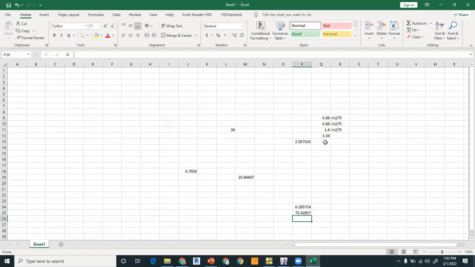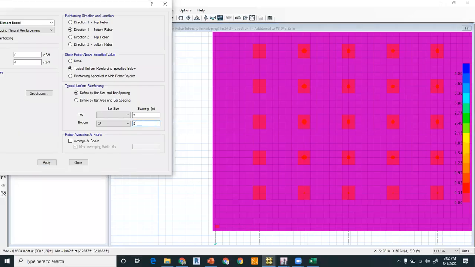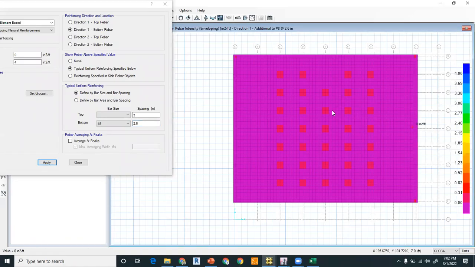Although you can decrease the spacing if you want to, from 6 inch to 5 inches, you can also do that. You can divide by 5, multiply with 12. So overall we have to provide 3.68 inch square per foot, and the spacing will become 2.6. So now you have to insert here this 2.6 and click on apply. Now you can see many of the reinforcement has gone, and this is still asking for some reinforcement. It is, you can see, very negligibly small. So normally we neglect that.